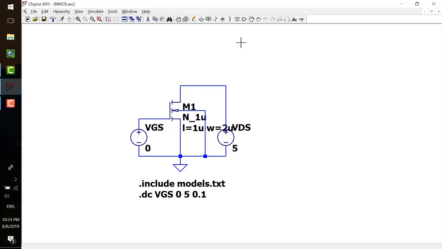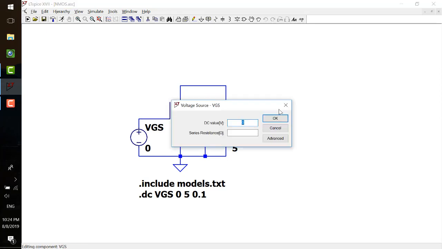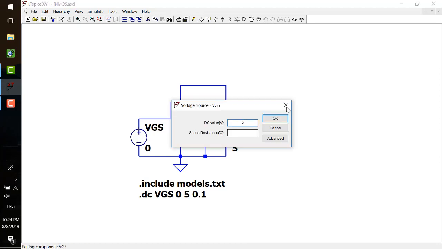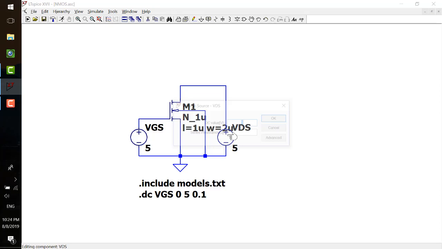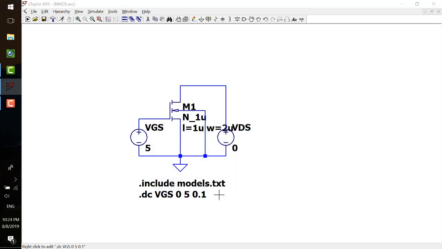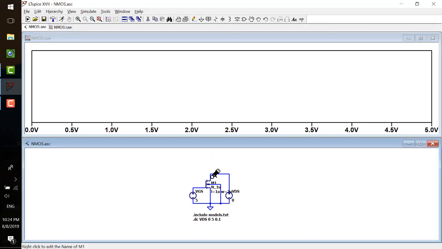So what about the saturation curve for VDS? This is pretty important as well. So the way to do that is I'm going to change the value here to 5 volts to make that value constant, and we're going to sweep VDS this time. So let's change that one to VDS. And you don't need to change these things. You just sweep it from 0 to 5 volts, right? Now let's simulate it and look at the current.